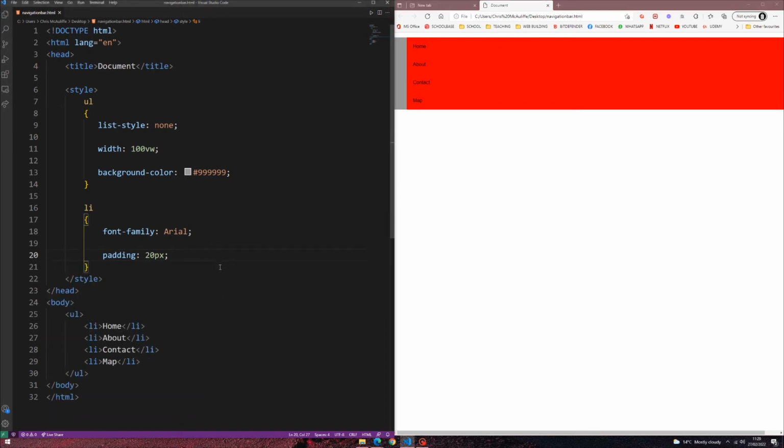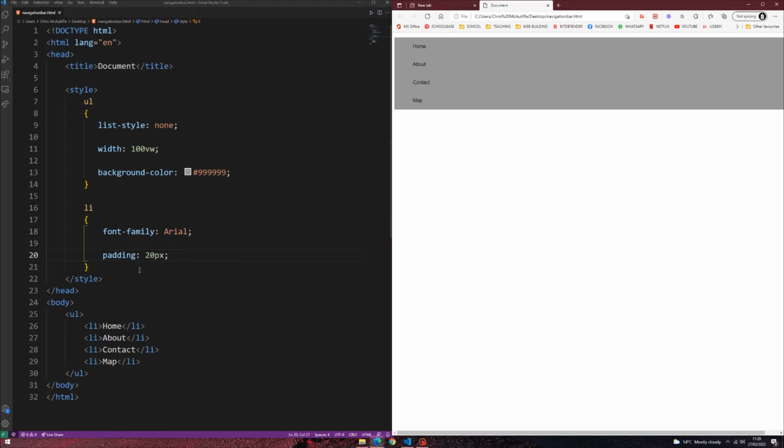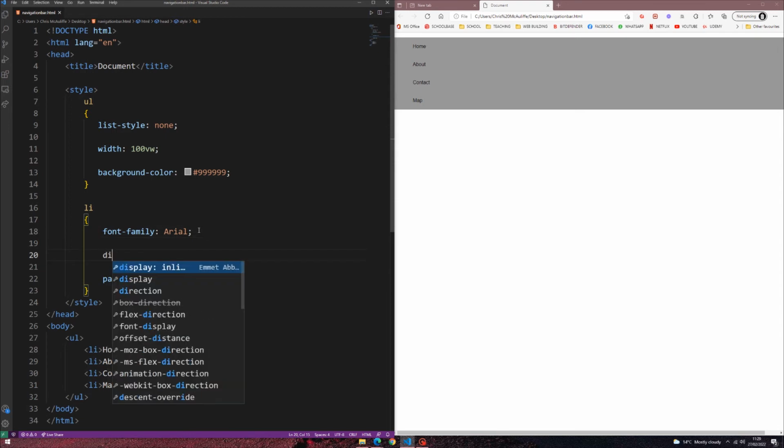Now, navigation bar won't be very good going down like this. We want everything to be next to each other. We can do that by changing the way that it's displayed on the web page. So let's add a new property here. It's called display. Most things get displayed as a block by default, which means they go underneath each other, like these over here. What we want to do is display as an inline block. In other words, we want the block to be displayed inline.